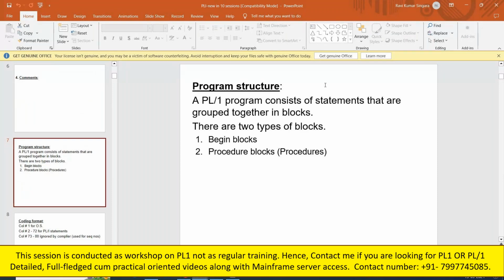So, program structure. Statements are grouped together in blocks. We have two kinds of blocks: one is begin blocks and another is procedure blocks. Begin blocks means a set of statements we can write within begin and end. In procedures, we have two kinds: one is the external procedure and another is the internal procedure.